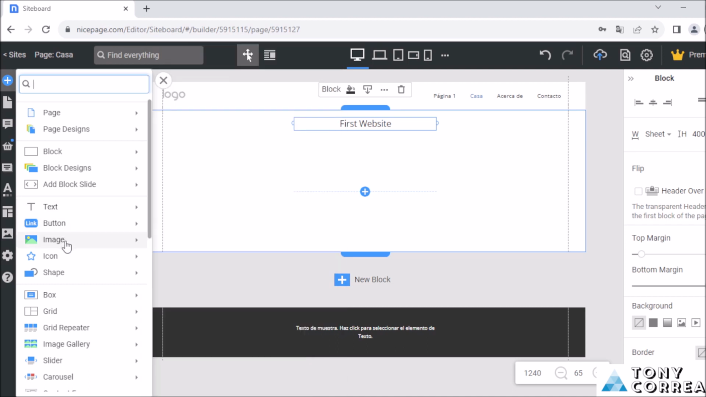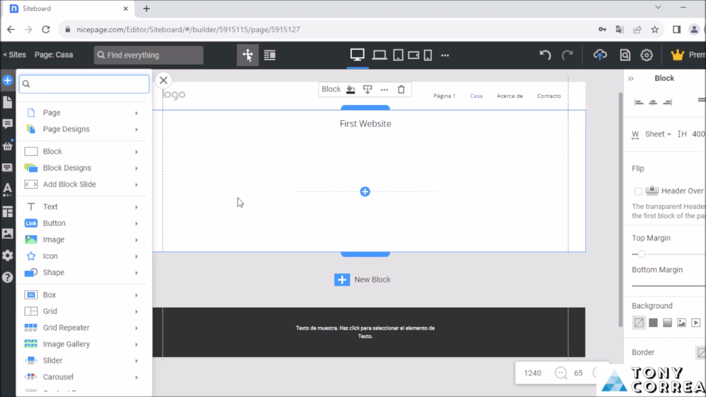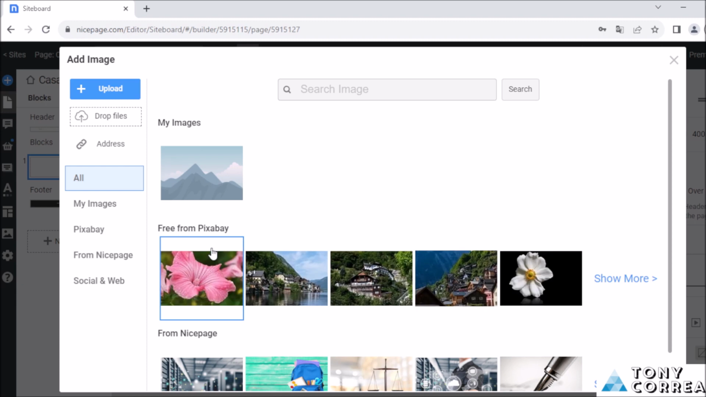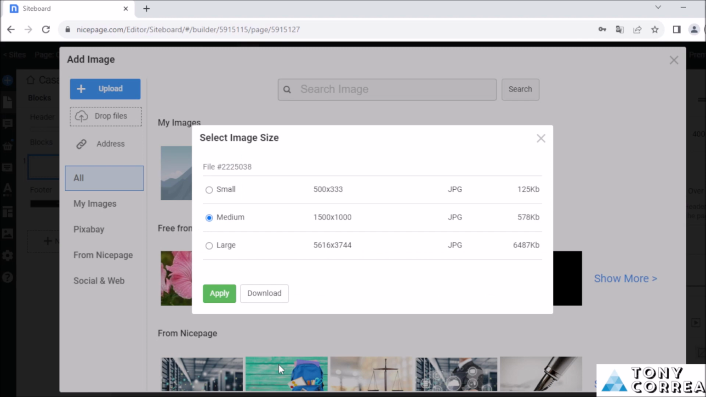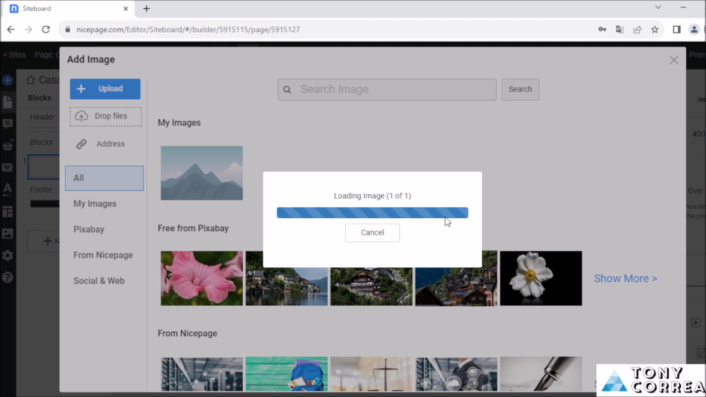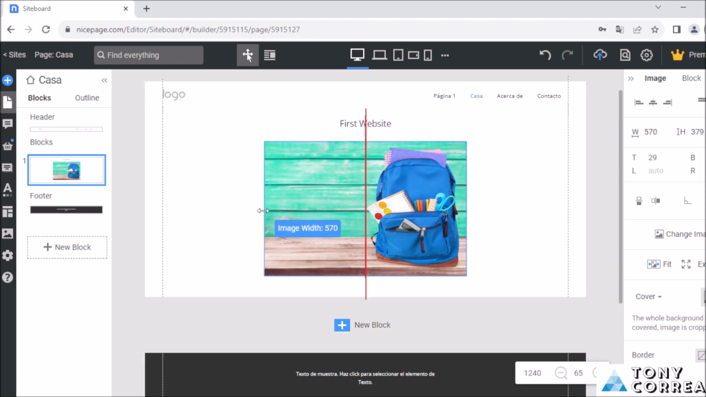For example, you are going to add an image. Click here, add element, image, once again image, and you are going to add your image. For example, I like this backpack. Click here, medium size, apply, and it's uploading. Let's wait for some seconds, and as you can see right here, I am watching my backpack. You can enlarge this the way you want it, the way you like it. This is just an example.